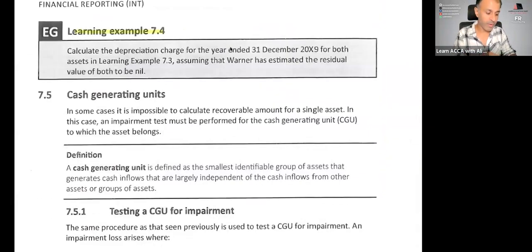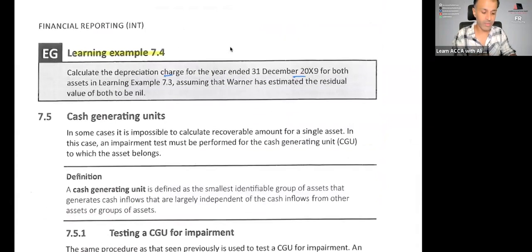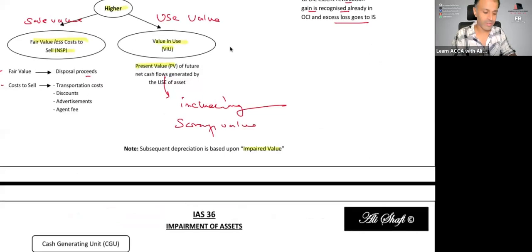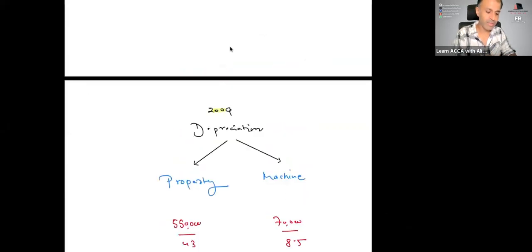Learning example 7.4. Calculate the depreciation charge for the year ended 31st of December 9 for both the assets in learning example 7.3, assuming the owner has estimated the scrap value of both the assets to be nil. In fact, this question we have done. But this is the question I was trying to answer. They want us to calculate the charge of depreciation for both the assets for this year, assuming they do not have any scrap value. So I can mark that as learning example 7.4.